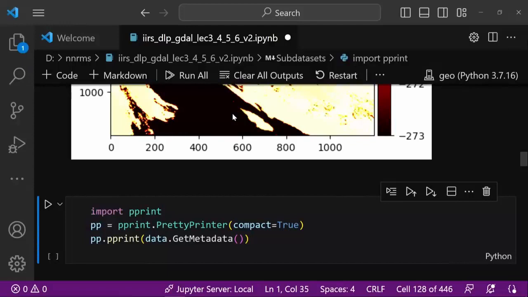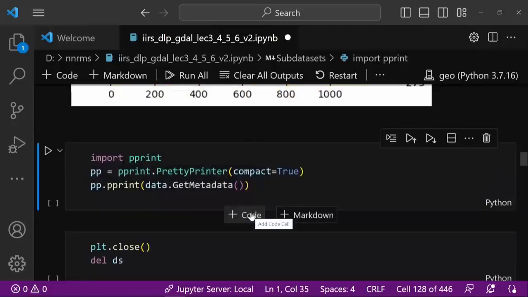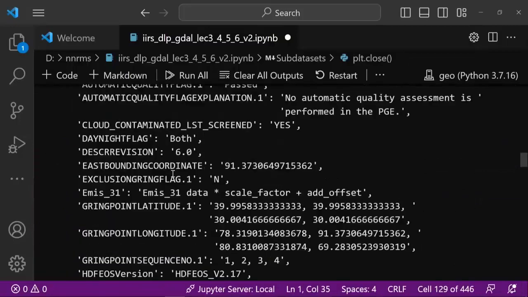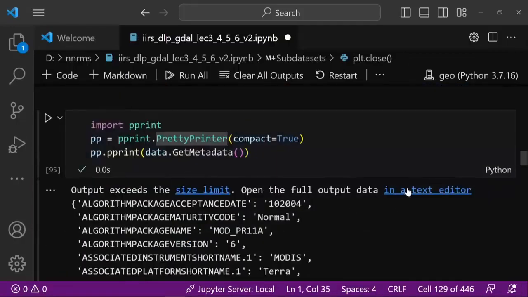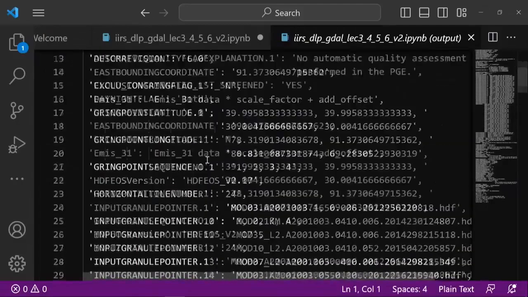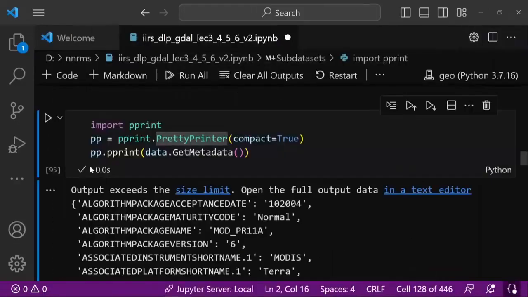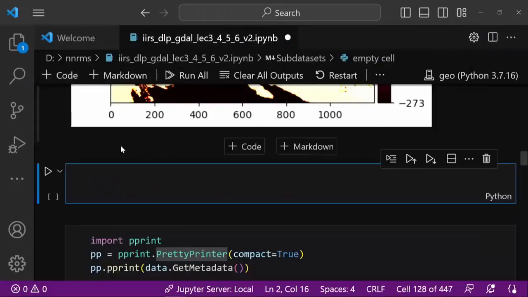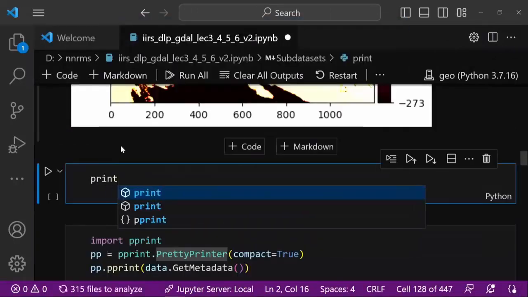Actually there are other libraries available. If you don't want to use GDAL, you can use xarray also for reading these files. Now suppose you want to see this metadata, so for this you will see how pprint is used. Directly ds.GetMetadata, it prints this metadata in a nice readable format. Suppose I print it normally using just print, you will see the difference.